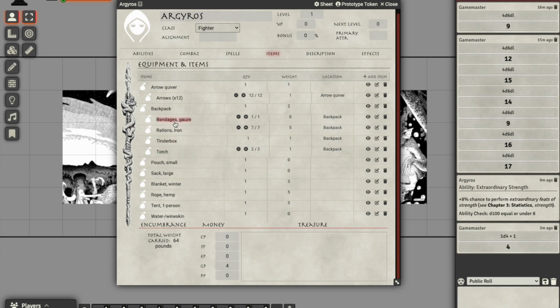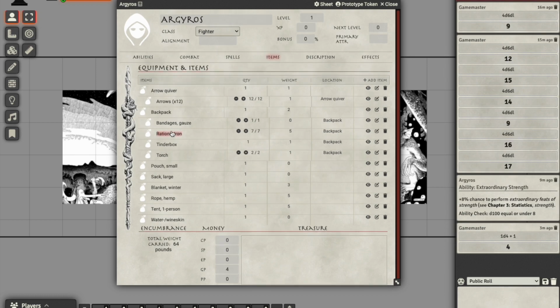Okay, so I've got my contained items in their containers. Items that are outside of a container, as I mentioned, can be sorted just by dragging and dropping. You can't, unfortunately, do that inside a container. If you start dragging and dropping items here, like if I drag rations over Tinderbox, for example, it's going to pop it out of the container. So they will remain alphabetical within the container.